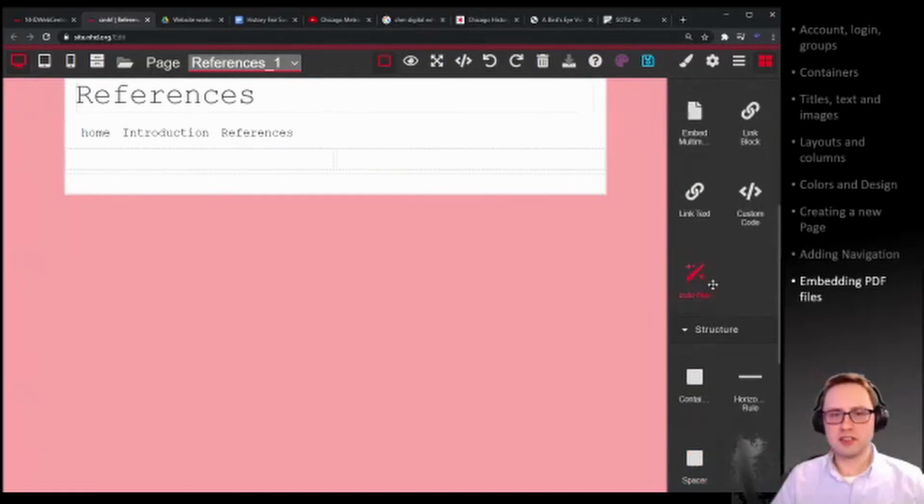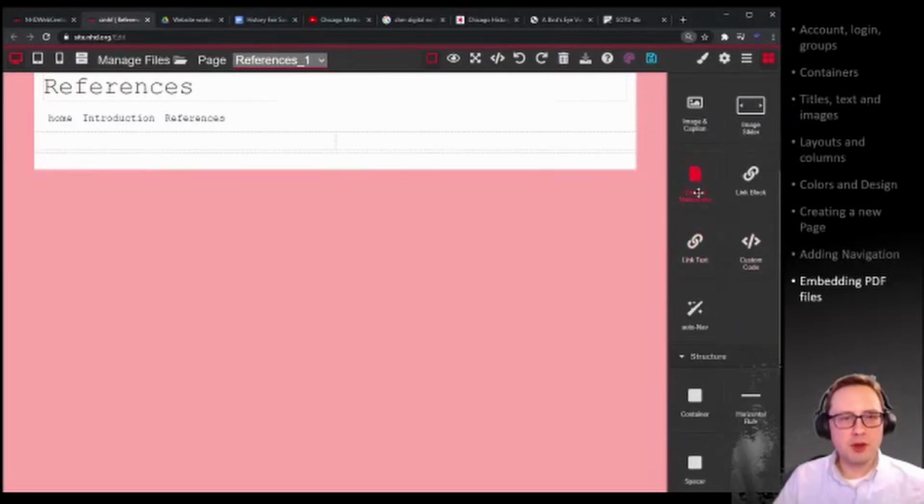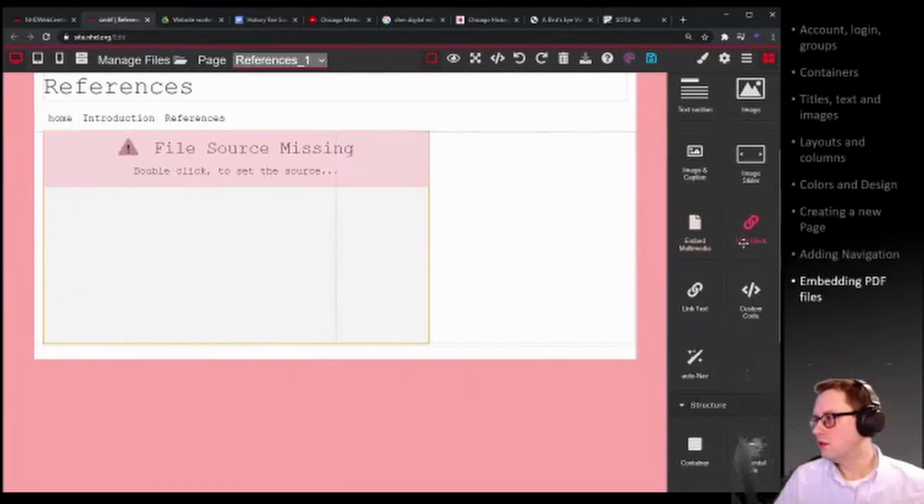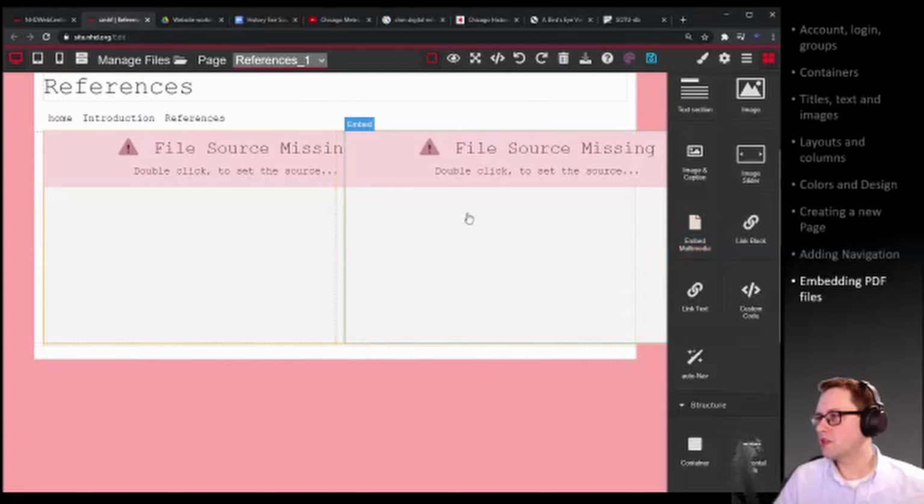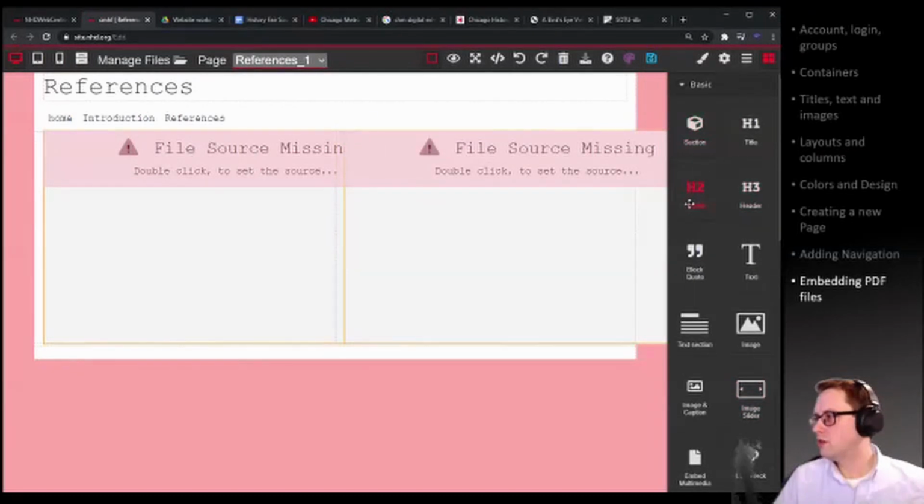Each of those boxes is going to contain an embedded multimedia. So embed multimedia is what you're looking for here. And I want to drag one of those into the left-hand box. That's going to be my process paper, and one of them into the right-hand box. They're going to overlap and they're going to overflow right now, but I'm going to fix that later.